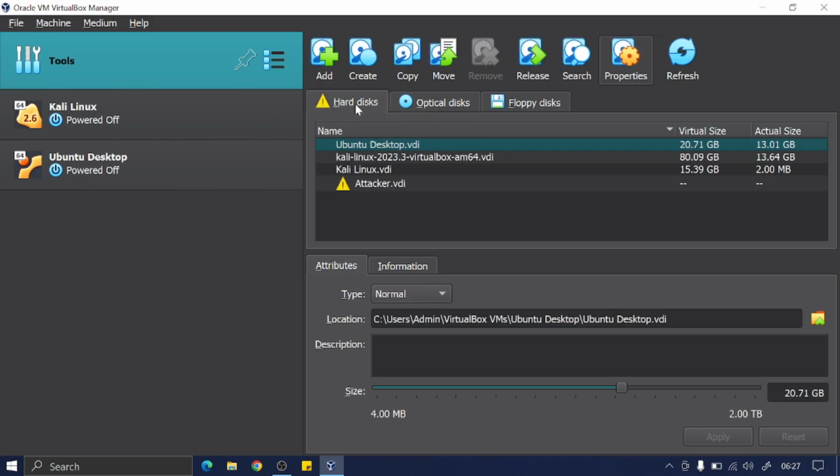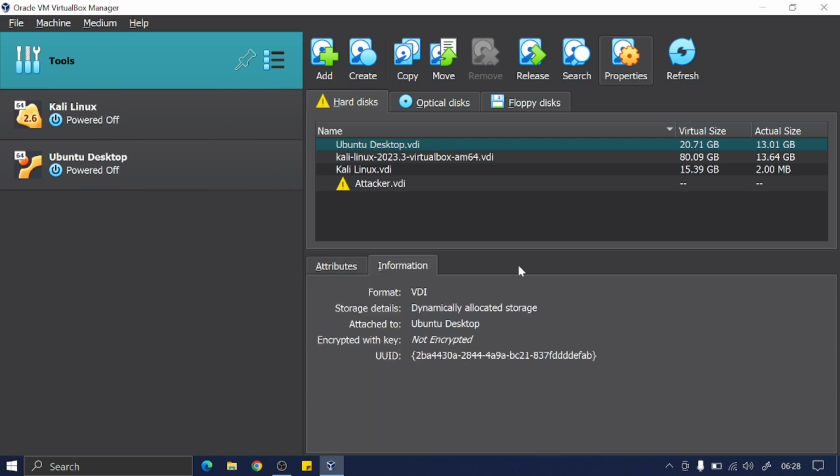So in our case, we're just going to click on hard disk, and we choose our .vdi, which is Ubuntu desktop.vdi. When you click on it, you'll see that there is a submenu which will appear at the bottom, and it has attributes and information in it. In information, it will specify the format, the storage details, and where the .vdi is attached to.